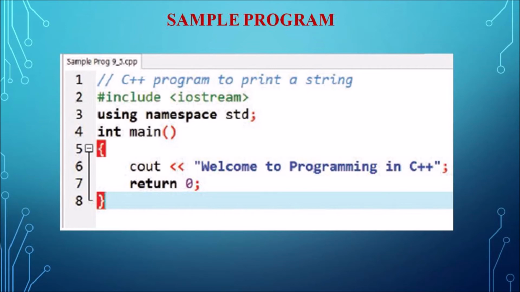This is the second line. For example, the input output functions mean cin, cout. All these predefined functions will be stored in that iostream library. So we are going to include that in this C++ program.